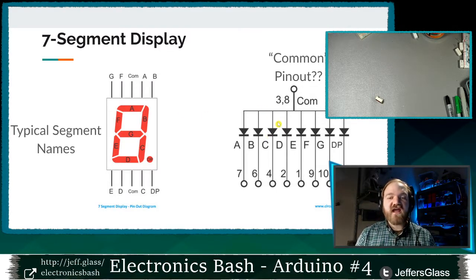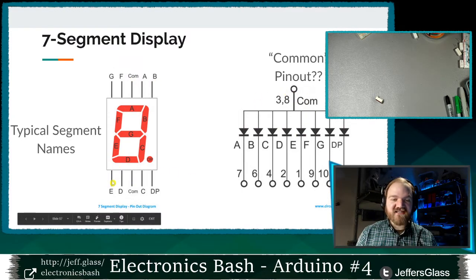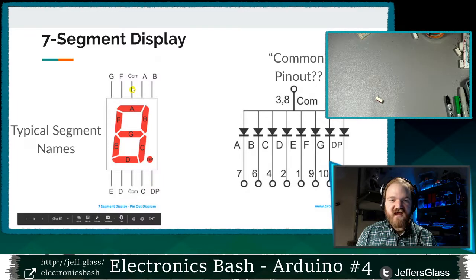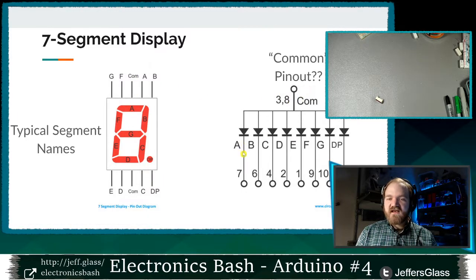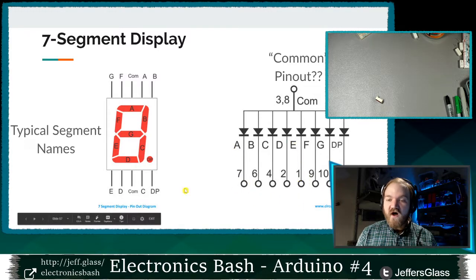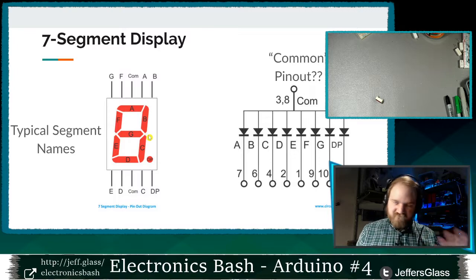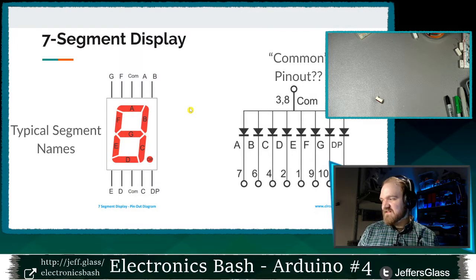If we were to look at the individual LEDs that make up these segments, and how they would be wired, you'd have pins 3 and 8, if we count around counterclockwise here, 1, 2, 3, 4, 5, 6, 7, 8, 9, 10. Pins 3 and 8 are connected to this common point. And then on the cathode side, pin 1 down here is connected to the E segment. Pin 2 is connected to the D segment. So these two diagrams are saying the same thing. One or the other may be helpful as you're getting things wired up.